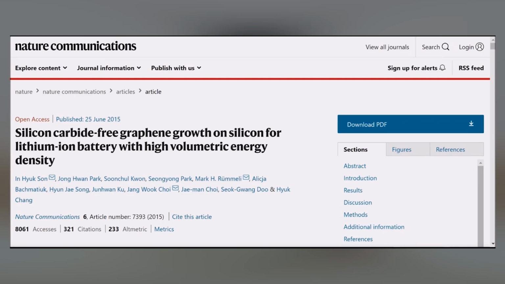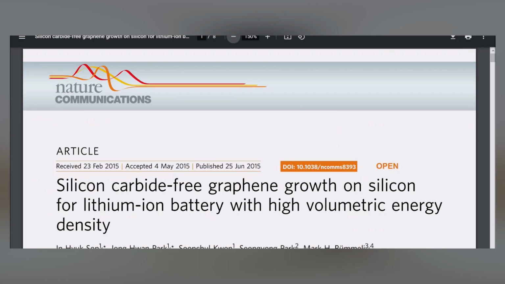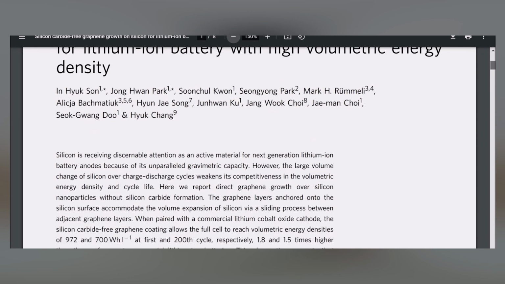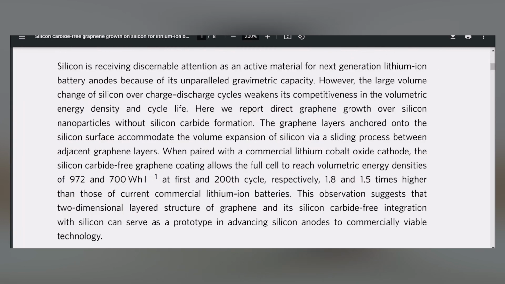This is an abstract taken from the research article, Silicon Carbide Free Graphene Growth on Silicon for Lithium-Ion Battery with High Volumetric Energy Density, published in Nature Communications in the year 2015. If the title sounds too heavy, let me explain it to you in simple terms what it means so you can understand the abstract better.